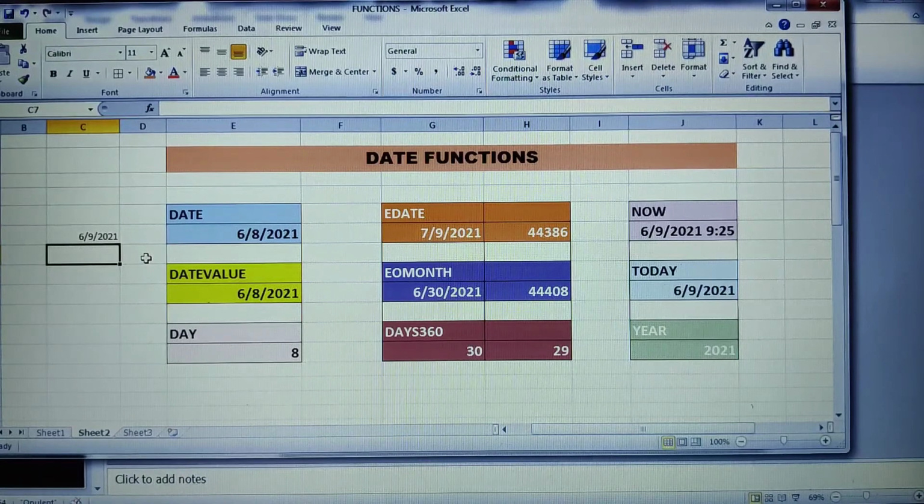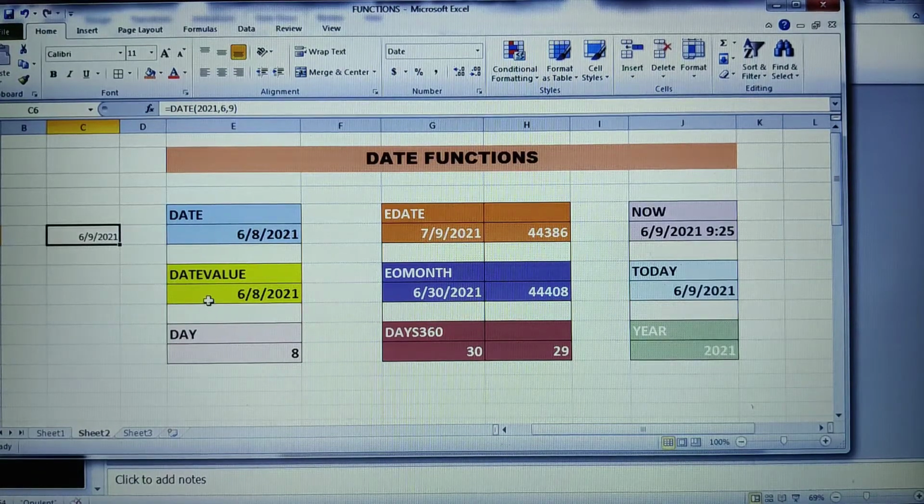When you click enter, you get the output in the form of a date, where the 6th month, 9th day and the year is 2021. I hope you are clearly understanding how to use the DATE function. Similarly, when we come to DATEVALUE, what will this do?